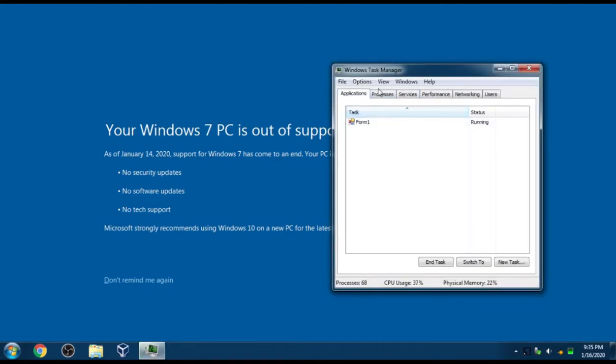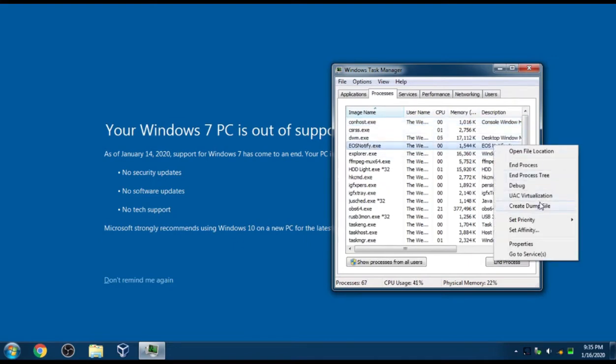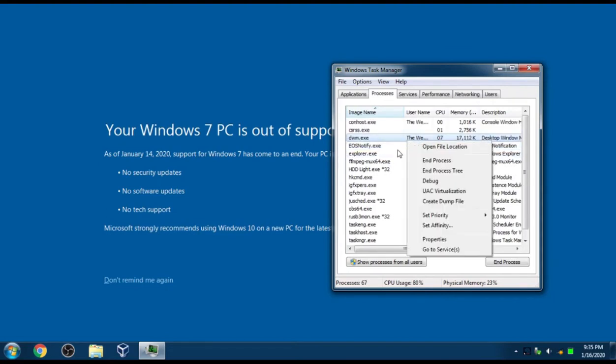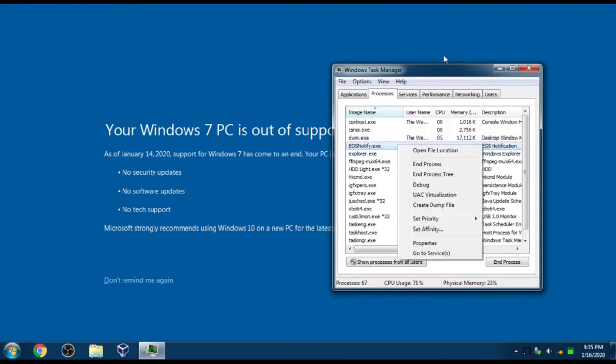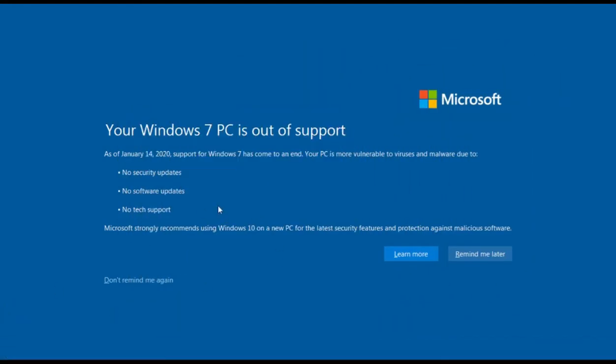Let me see if I can actually modify this process. I think that's it. No, looks like there's not really anything I can do to make that not always be on top. So yeah, this is the message that Windows 7 users are getting. There's "Don't remind me again," "Remind me later," and "Learn more," and Learn more just sends you to the Microsoft website.